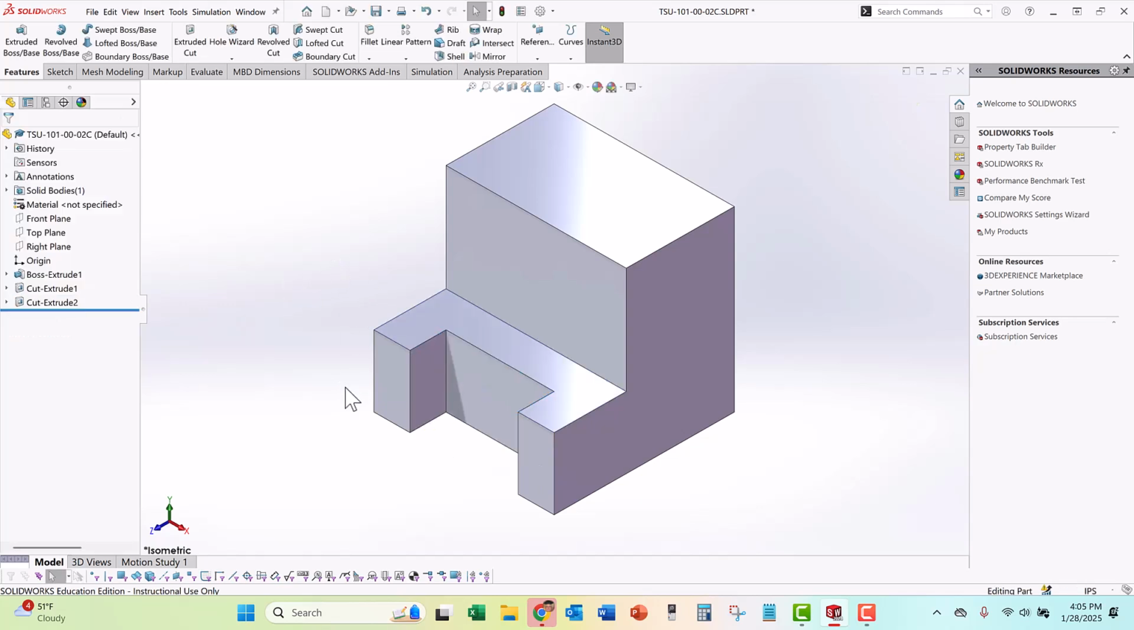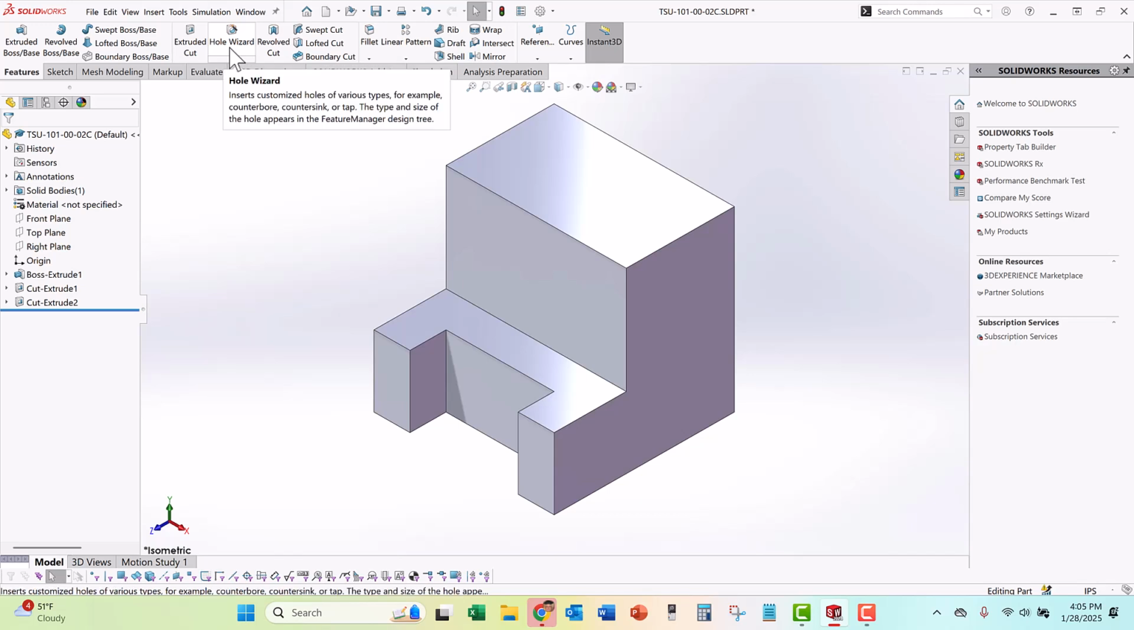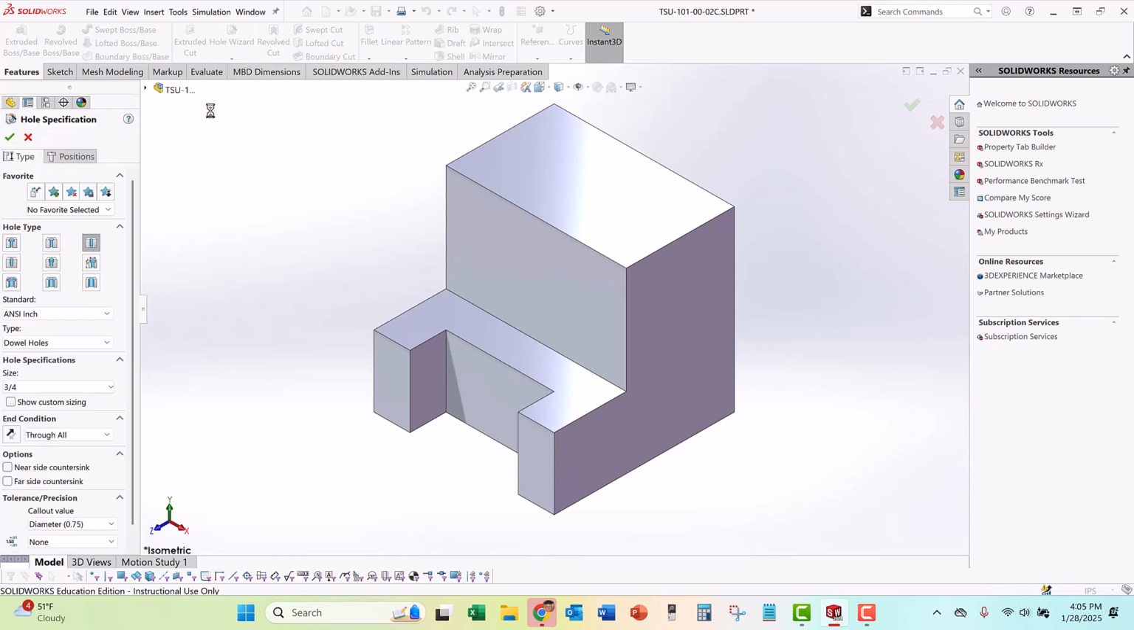All right. Now I need to do what? I need to draw my hole. So I'm going to use my favorite command, which is the hole wizard. Hole wizard. You answer questions top to bottom about the type of hole you want, and then we'll go to the next tab, positions, and we'll locate the hole. So the first option is up here. I can hover over these and see what they are.